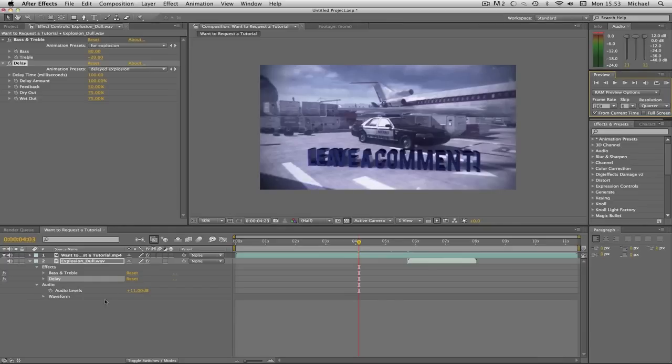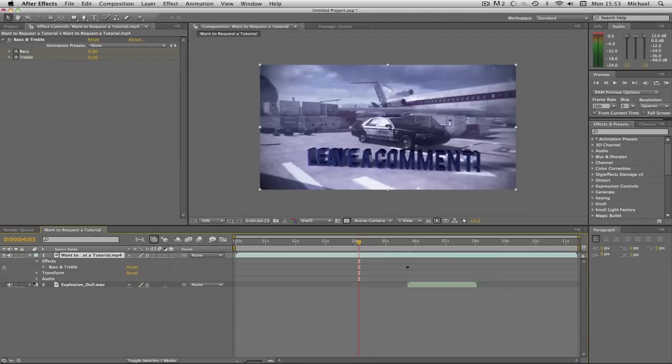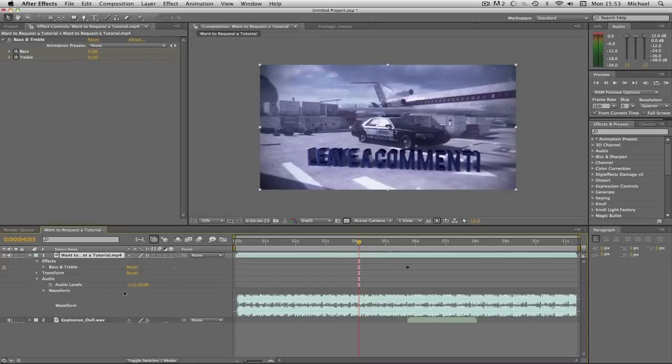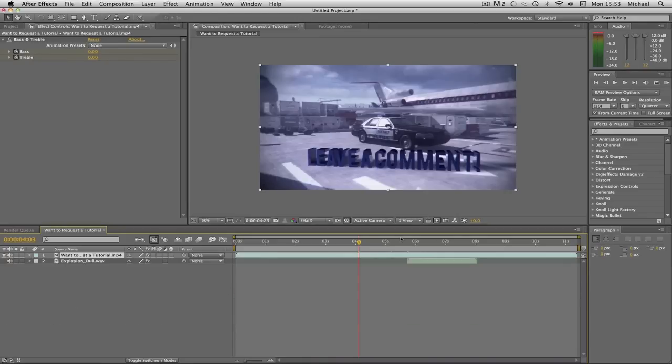Which is really nice. You also want to make sure that you get the balance of the audio levels right. On the explosion sound, I've put the audio levels at 11 decibels, and the music is 12, so that's the highest it'll go. Hopefully that was a quick tip for you guys. I hope you enjoyed it. It's very simple.